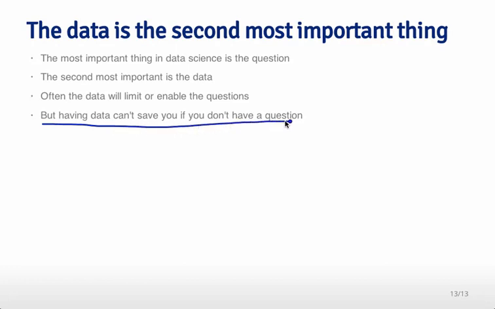And this is the key take-home message, maybe the theme of this data scientist's toolbox: focusing on having a question that you want to answer with your data and not being driven by the fact that you have data.